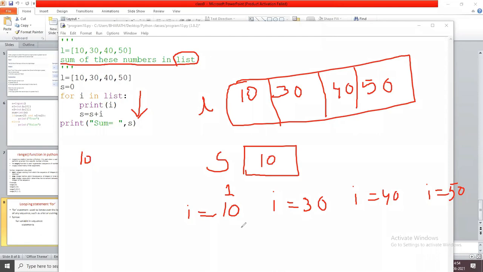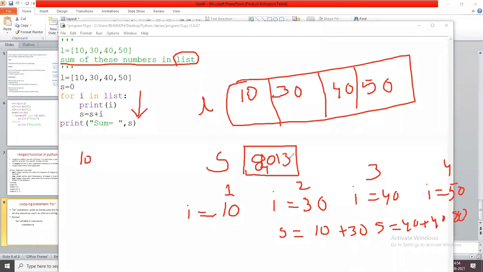In the second iteration, i equals 30 and s equals s plus 30, that means 10 plus 30 becomes 40. So 40 is stored in s. In the next iteration, i equals 40, s equals 40 plus 40, it becomes 80. In the fourth iteration, i equals 50, s equals s plus i, so 80 plus 50 is 130. So when we print sum, it prints 130 as output.